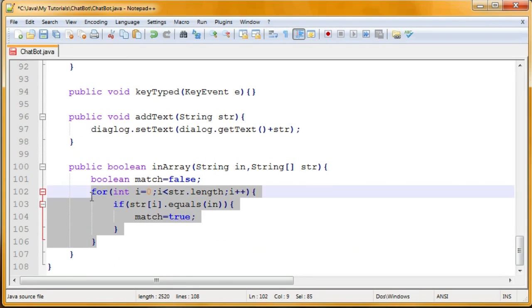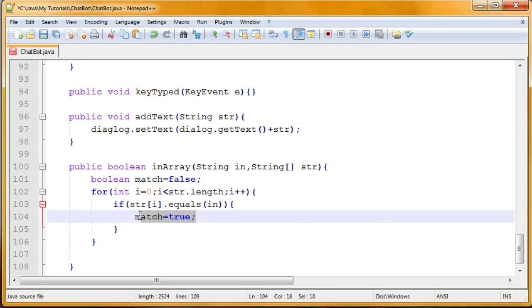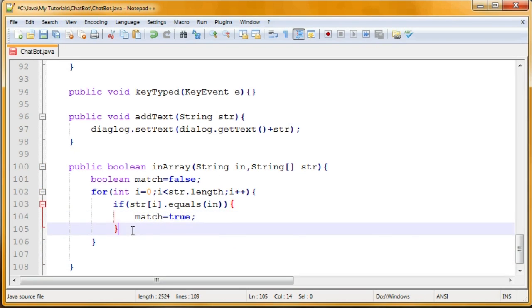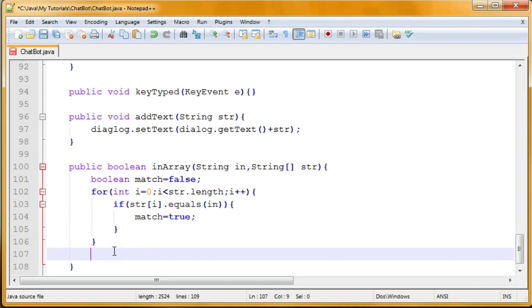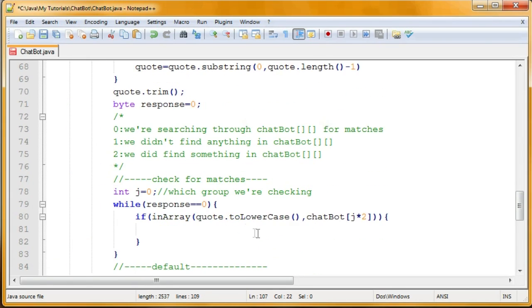And then once we've gone through this, either match will be true, it will have found a match and match will be set to true, or it would have gone through this for every single one of the things in the array, and it wouldn't have been able to find a match. And either way, we want to return match, so that once this is run, it'll return whether it matched or not. So back up to where we were, right here. So we want to figure out if that is in the array.